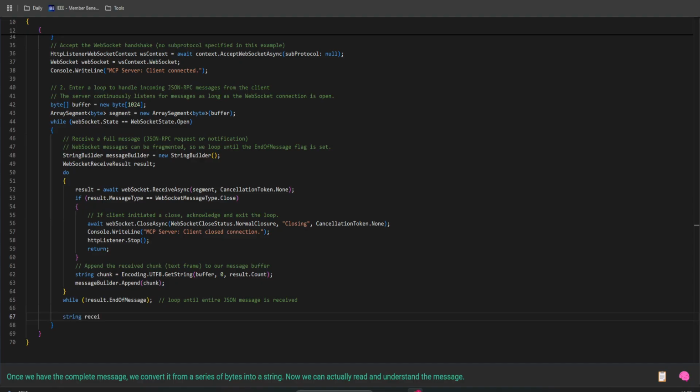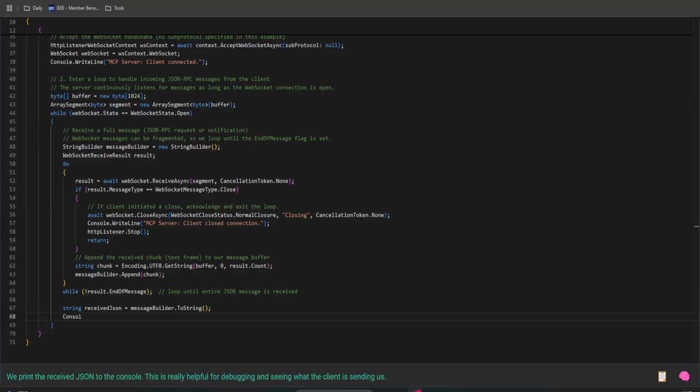Once we have the complete message, we convert it from a series of bytes into a string. Now we can actually read and understand the message. We print the received JSON to the console. This is really helpful for debugging and seeing what the client is sending us.